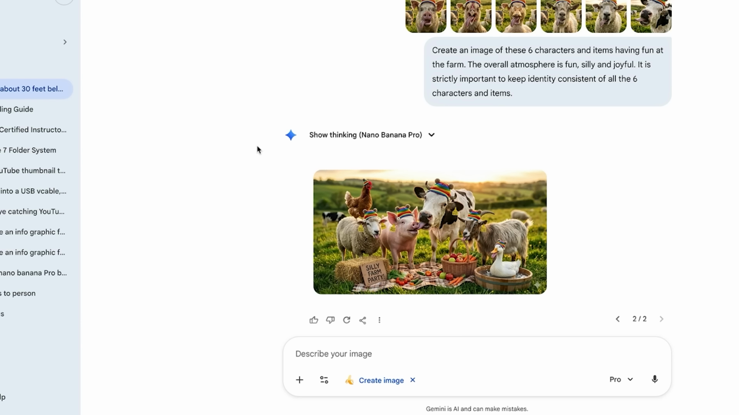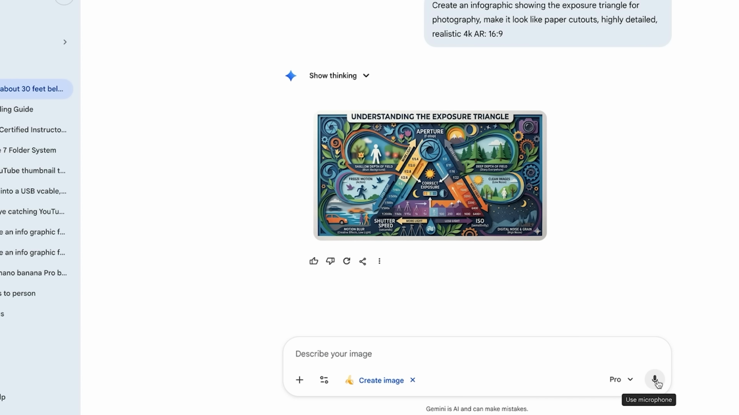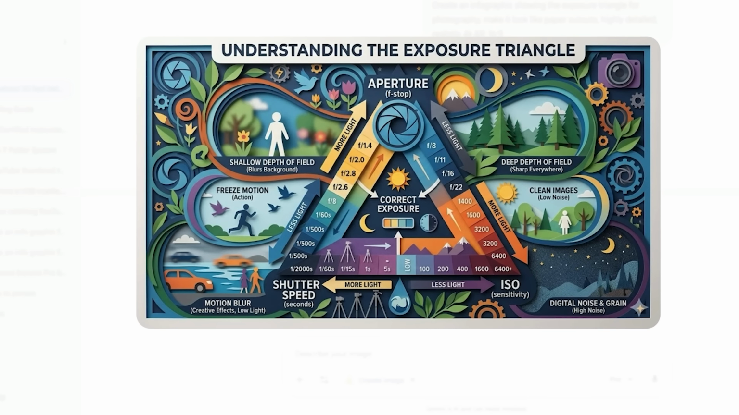Let's try something that it excels at, and that is creating infographics. So why don't we do something in photography? Okay, we're going to create an infographic showing the exposure triangle for photography. We want to make it look like paper cutouts. We want it highly detailed and realistic. We're going for 4K and an aspect ratio of 16:9. Wow, okay. This is impressive. Let's have a look. And why don't we just download the full size one so we can look at it.